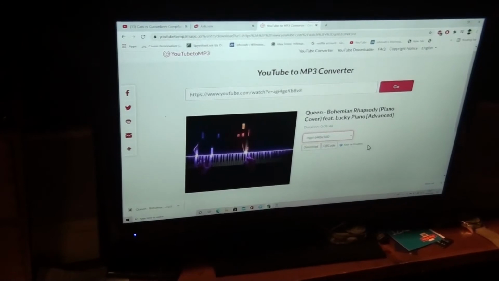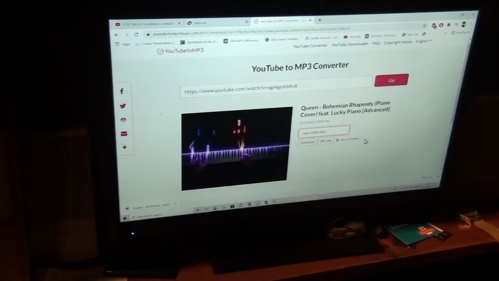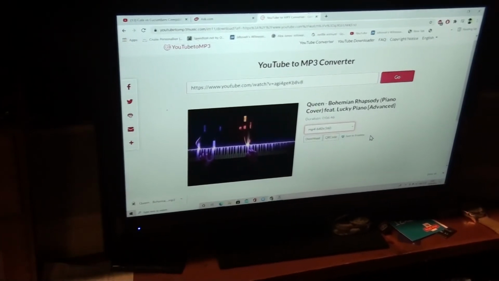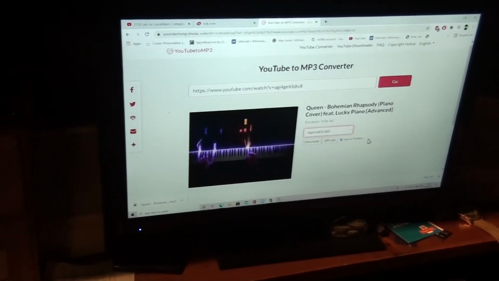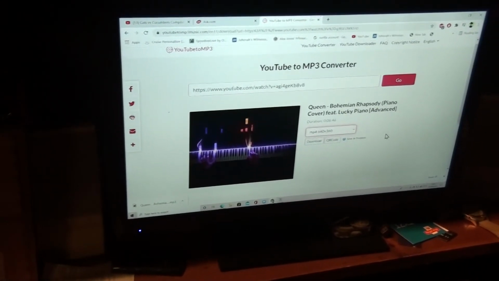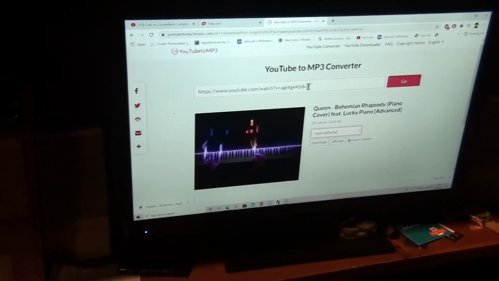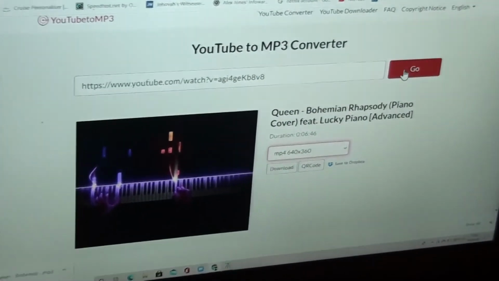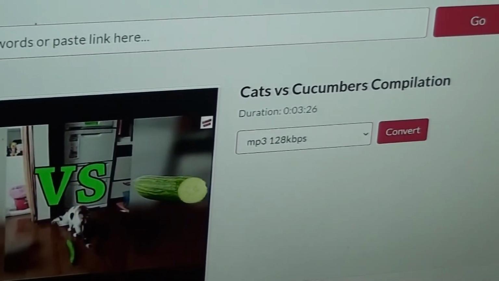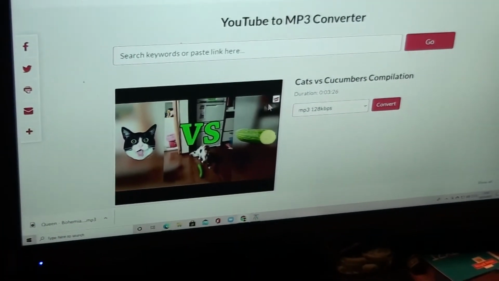Now we need to make sure that we change this to MP4, because if we leave it on MP3 it won't convert it as a video, it'll only rip the sound. Sometimes that's good because if you want the sound of something but you can't find it as a sound effect, but you can find it on a video, then you can just download the video as an MP3 and you'll just get the sound. So we've put it in, we've selected MP4, click go, give it a second to realise, and as you can see it's loaded it up ready to convert. There's the video, that's what it's called.